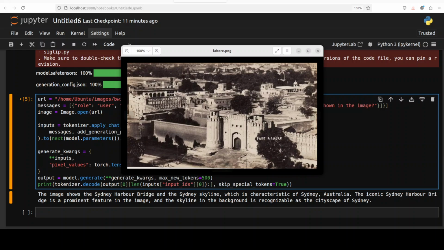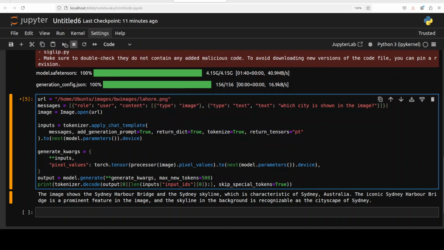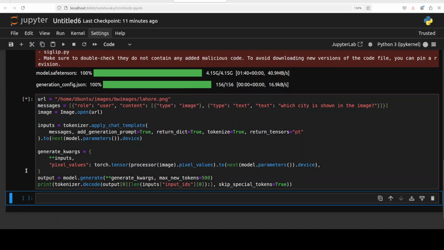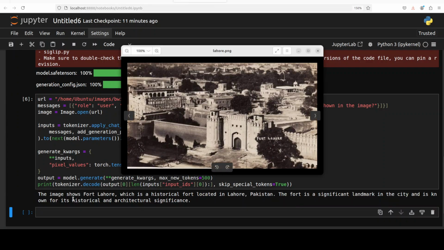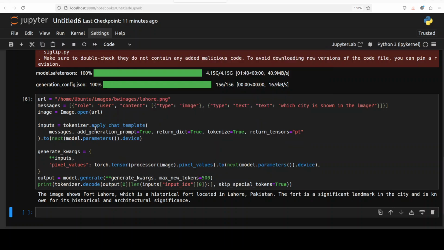So towards the end, just to test the model, I'm going to give it this black and white image of the city of Lahore, which is based in Pakistan. So let's see if it is able to do that. It says yes. The image shows Lahore Fort, which is a historical fort located in Lahore, Pakistan. The fort is a significant landmark in the city. That is quite interesting, by the way. Very nice. Okay, so that's it.